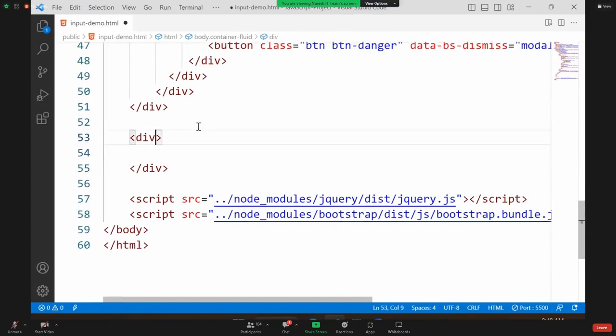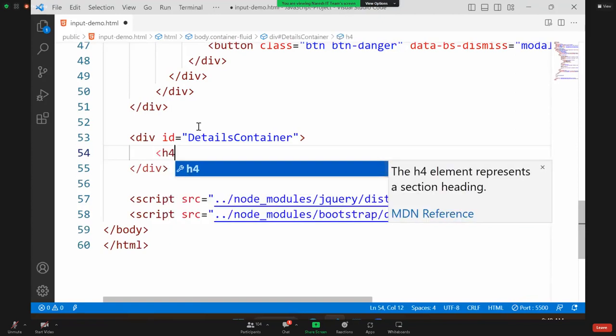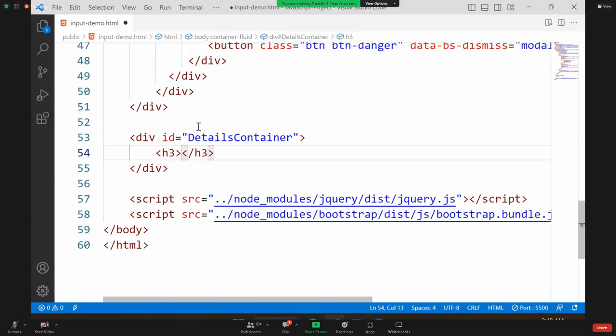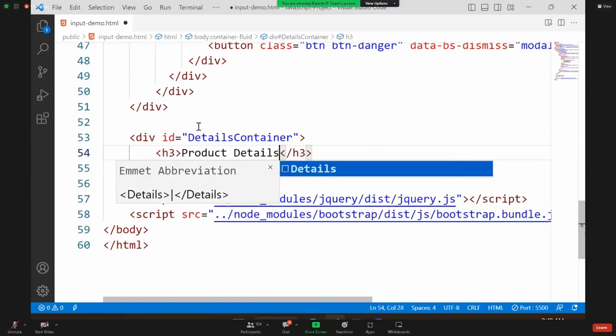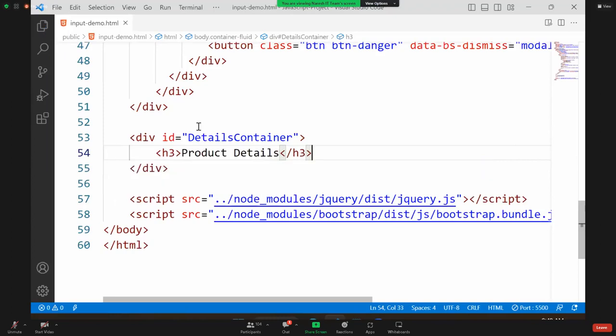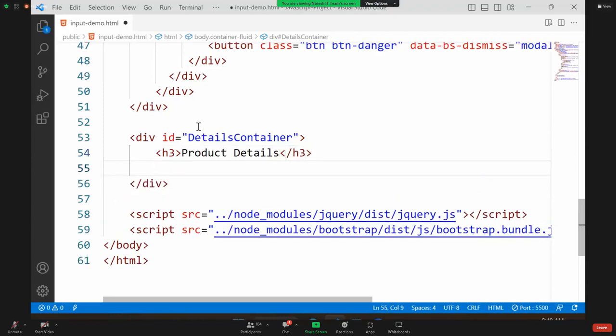In this container, I am using class. This container has an ID. This is the details container. In the details container, we want to display the details. Then I will create a heading. In that heading, I will say, product details. And in the product details, this is where you want to display the details.